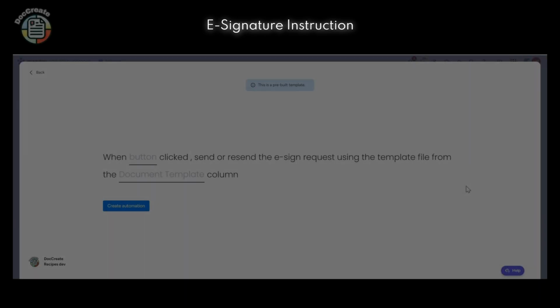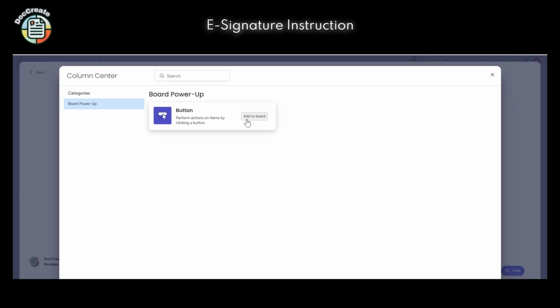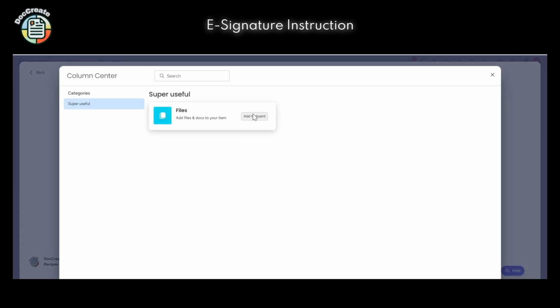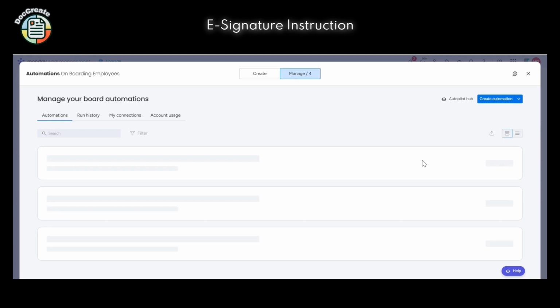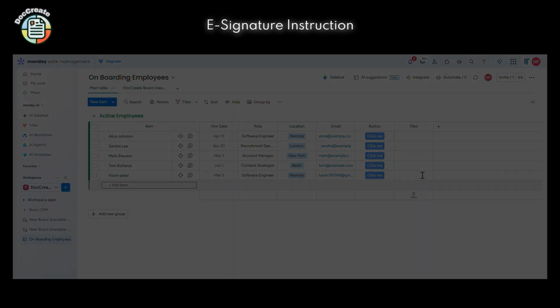Next, we are going to use the recipe to create and add a button and file column to your board. This will allow the button column to generate a new signature document, which will automatically be saved to your file column. An automation for the button is automatically added to your board and is visible through your Board Automations menu. Make sure to leave this automation on when using the eSignature feature.